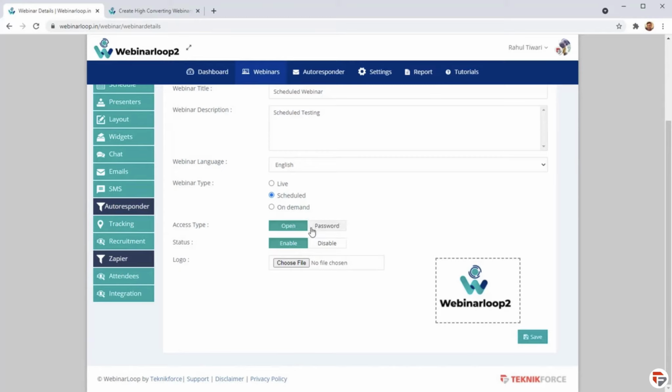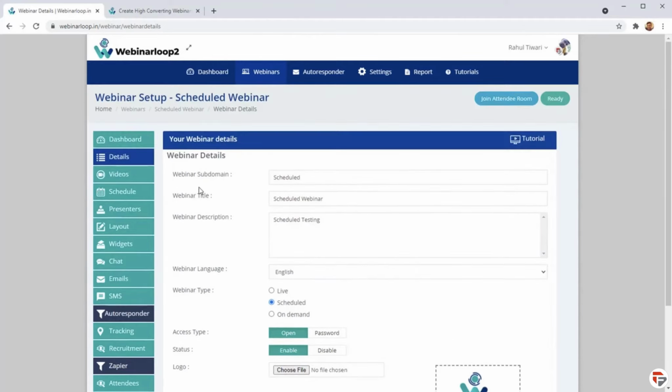You have that option. And if you want to disable your webinar, you don't want people to be able to access it till you want, you can disable it. You can also put in your Webinarloop logo, because Webinarloop allows you to customize your player room too. You will be allowed to show your logo on the player room, so you can put the logo from here.